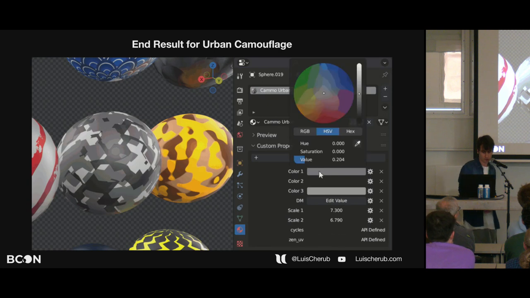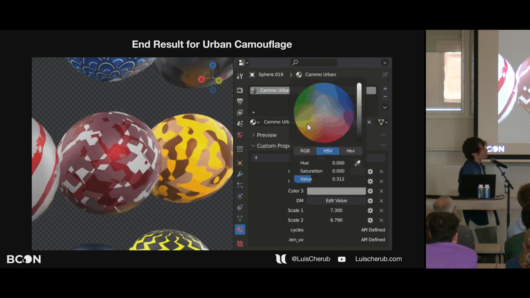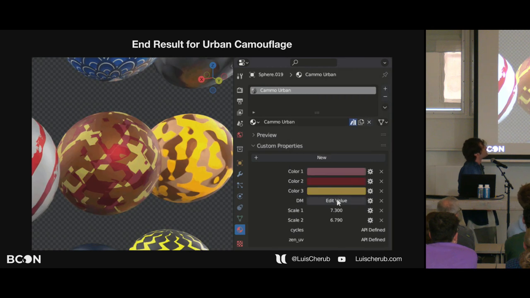Here's the result for all 5 properties, successfully driving the values in the source shader material. I can control the scale and even switch their colors for the camouflage.